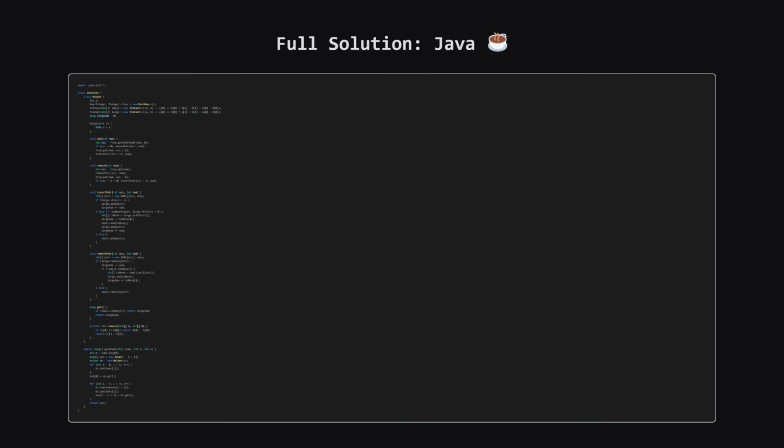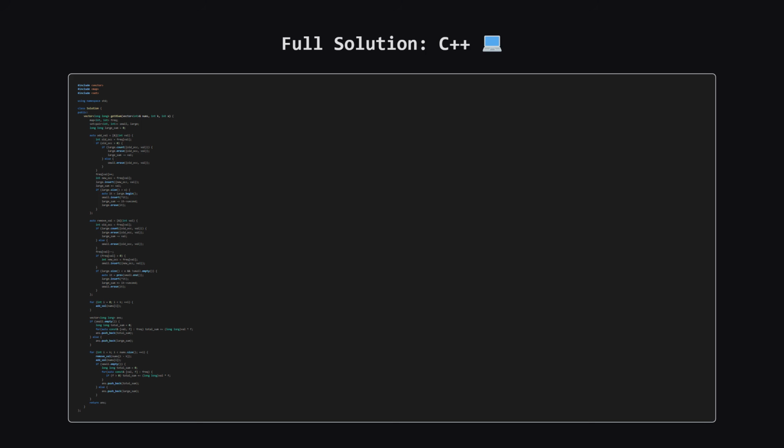It uses tree sets to act as our sorted sets. You can pause the video here to take a closer look at the implementation. Next up, here is the C++ version of the solution. This one uses std set for the sorted sets and std map for the frequency counts. Again, feel free to pause and review the code.